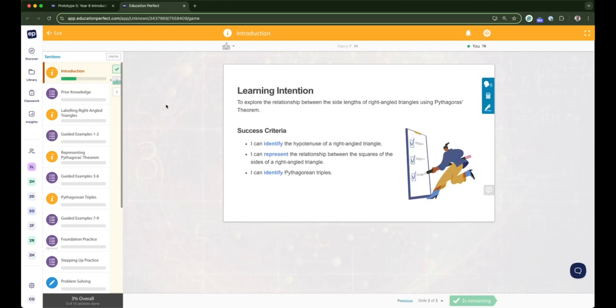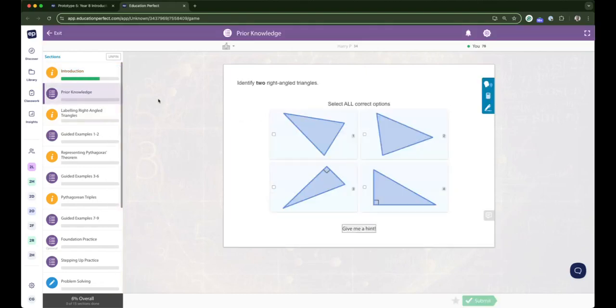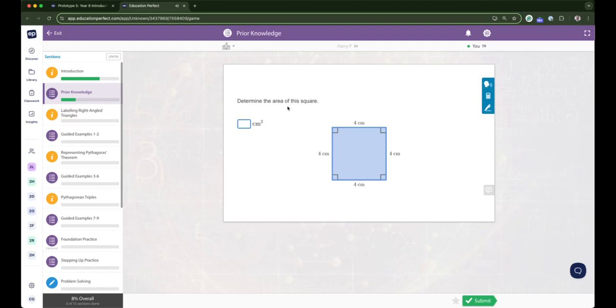One of the new features that we're going to make sure we put in every single lesson are the learning intentions and success criteria, along with the prior knowledge sections that will quiz the kids through a number of sections. So in this case, the two right angles, and they will be able to progress through this prior knowledge, proving that hopefully they either are ready for what's coming or it's going to give you an indication as a teacher that there are some gaps in their knowledge before you dive in.